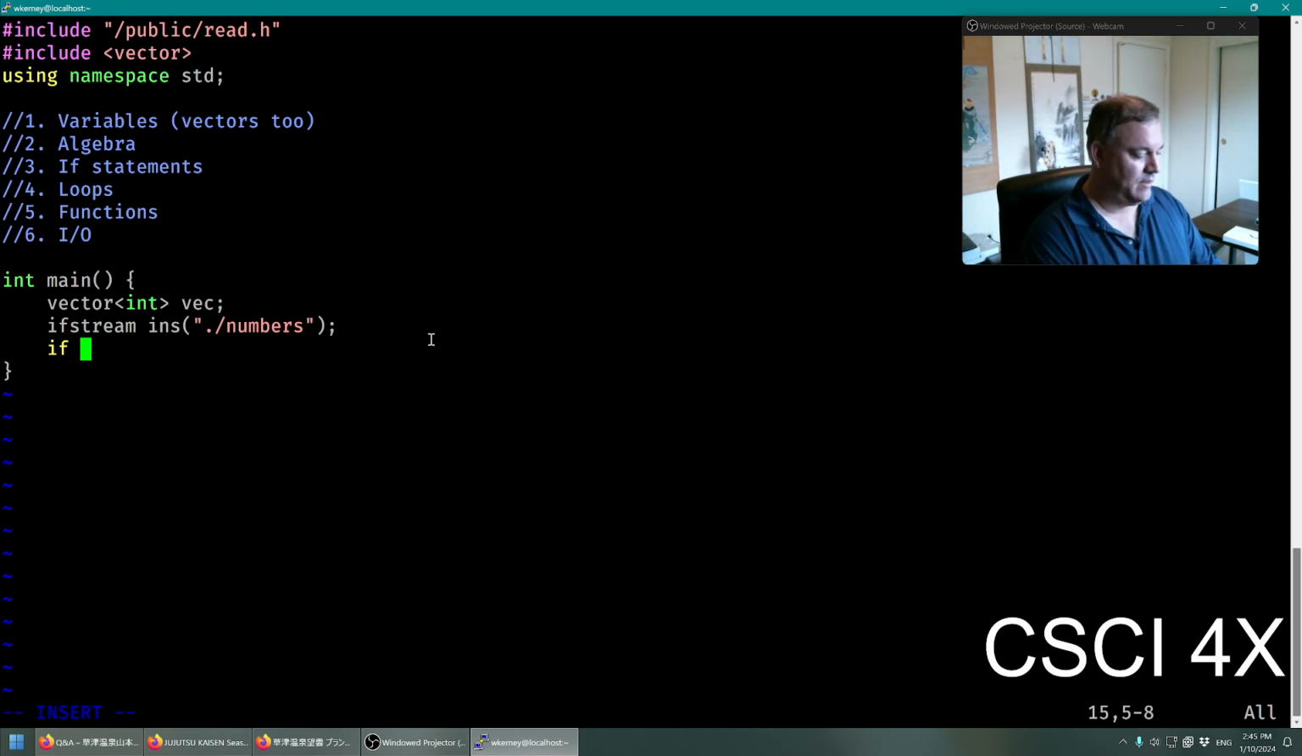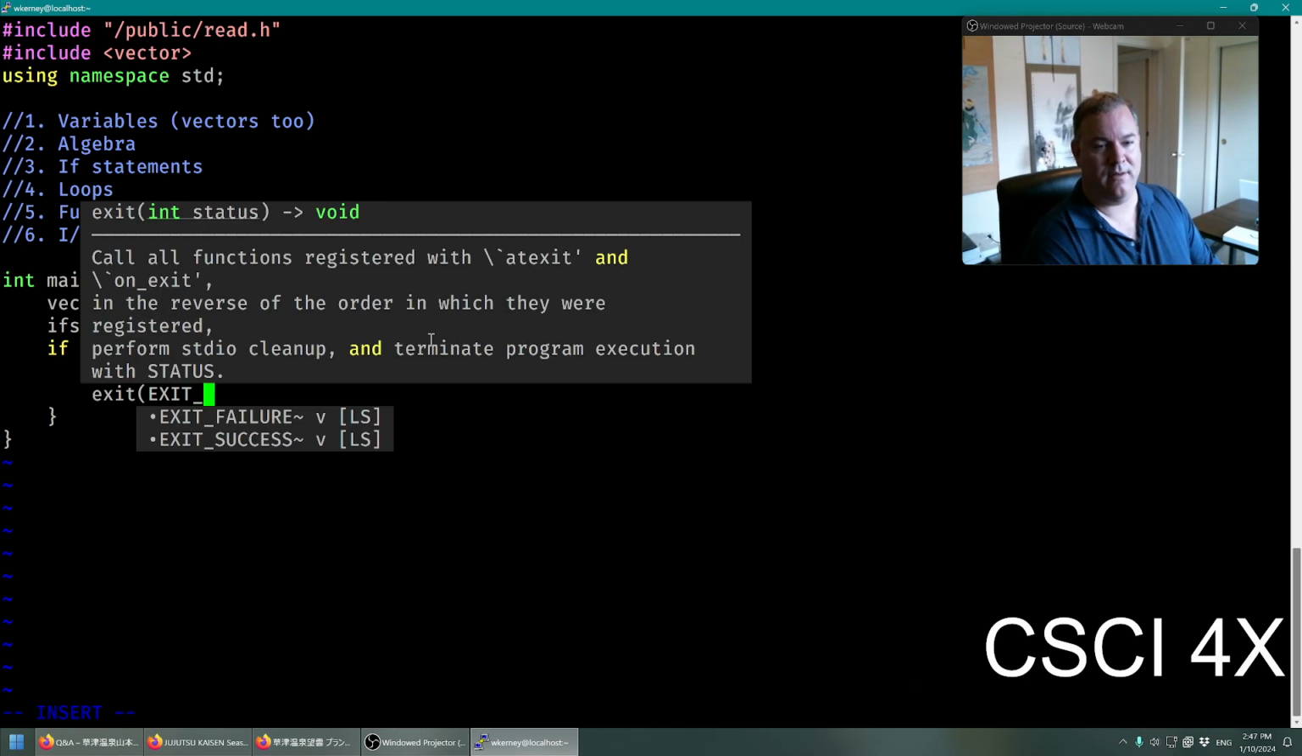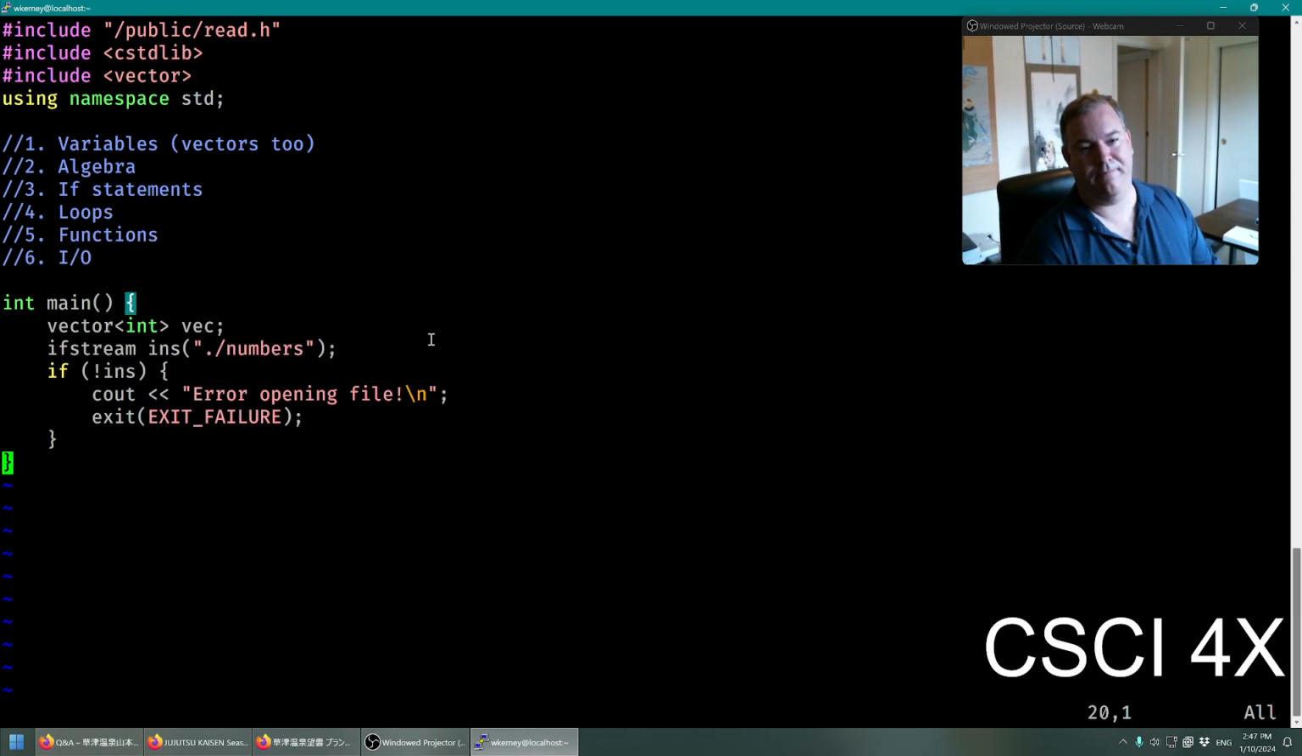If that file opened, yes, very good. If not ins, then we will print out "error opening file." And then we'll just quit with exit failure, like that. Or you can exit one, either way. Exit quits the program. Exit will terminate your program from wherever you are. You didn't know that. Okay, so then we will go into a while loop.